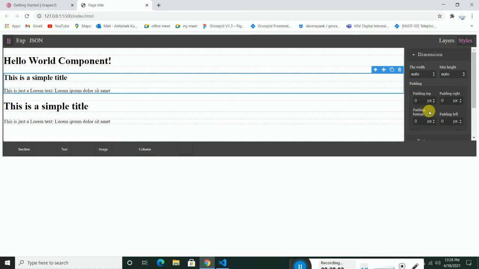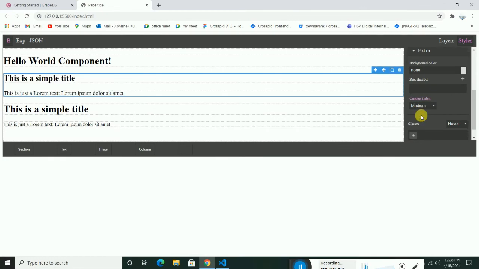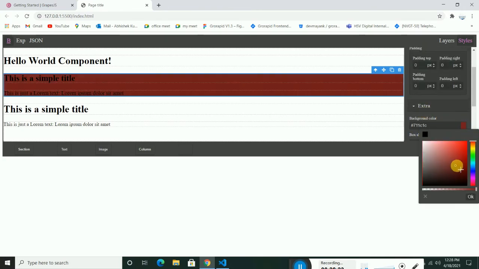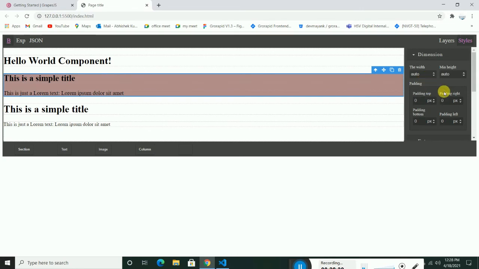You can make it into selectors as well, but it is the right thing, like padding top, padding right, padding left, padding bottom. And inside the extra, you can see background color, box shadow, and custom label. The custom label could be big, medium, teeny, whatever you want. You can also change the background color like this, so it is changing the style. And you can add some more styling. You can see that this is padding right now over here.